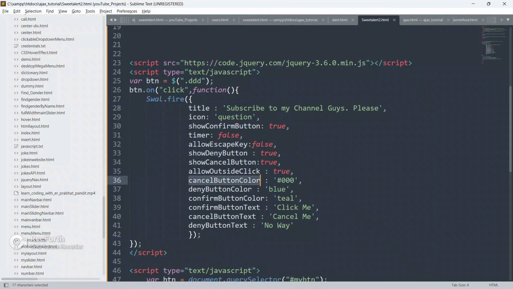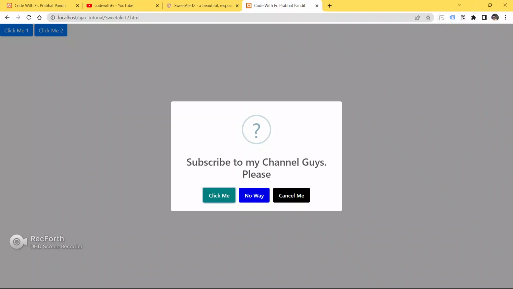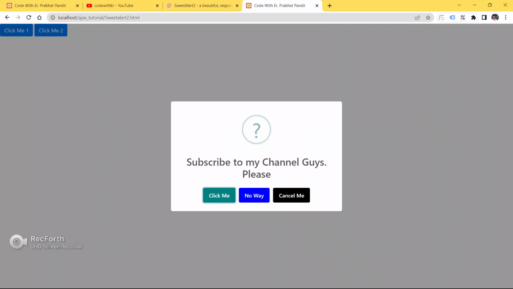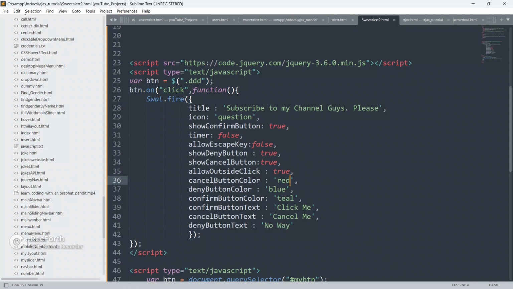So let's go back to the code now, and we are able to change the color also, guys. Let me go to the code and refresh your page. Click on the button 2. See, guys, we are able to change this button color also. As of now, this is the cancel button color, I have given black. Let's make it red. Save your code, go to the browser and refresh your page. Click on the button. See, it is red now.